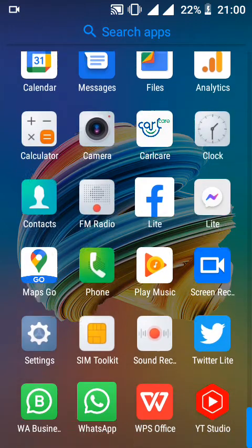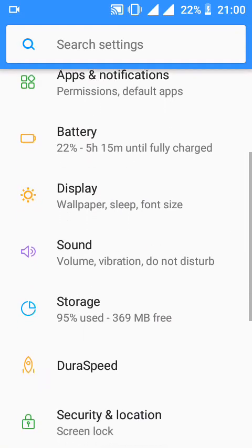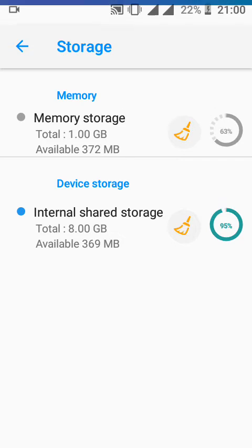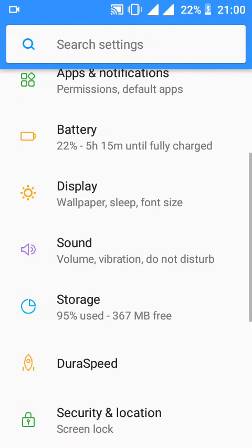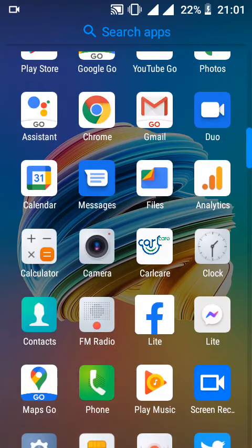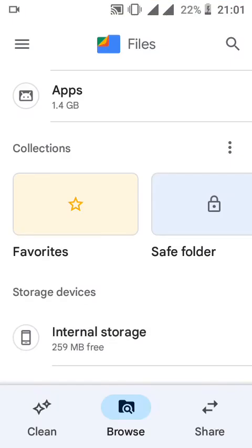So let me come back to settings and see the storage. You see now it is 372 free storage. And you remember that when I started this video, I showed you that I had only 182. Let me go back to Files and show you that I have improved.